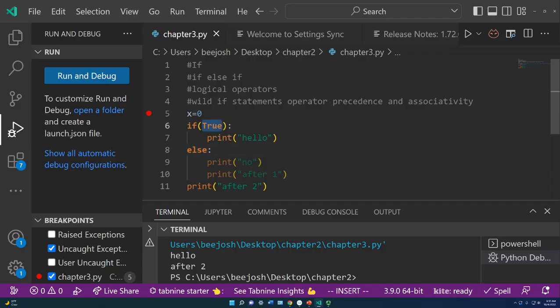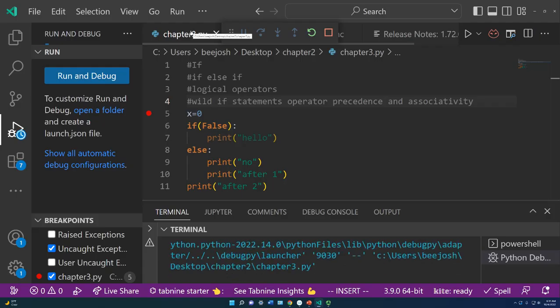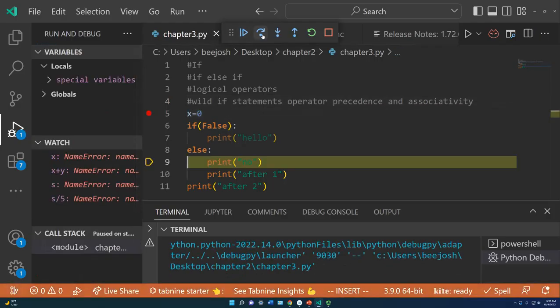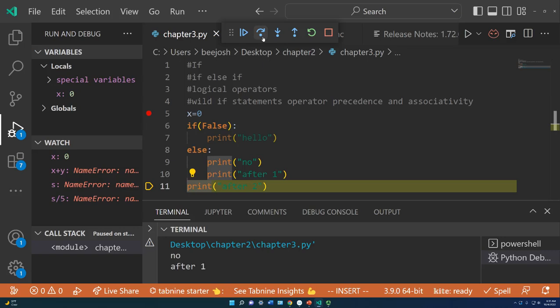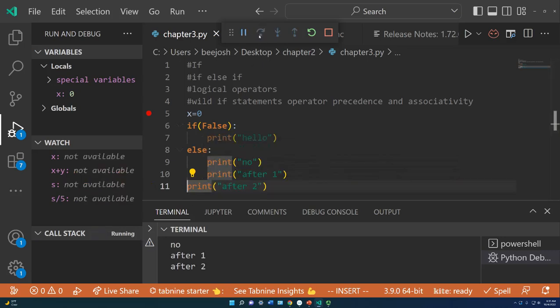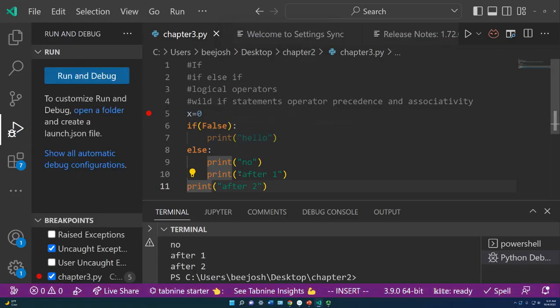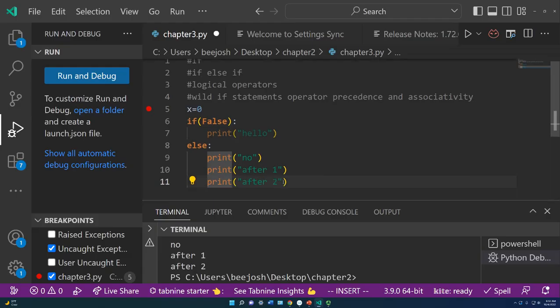Now, if I change this to false, and we go to start debugging, I do a step over. It evaluated as false, so it goes in and now it's doing the else statements. Okay. But why is it doing this line 11 print? Well, here's what happens with indenting. If I indent this in, it's no longer going to print because we've now put it under the else statement.